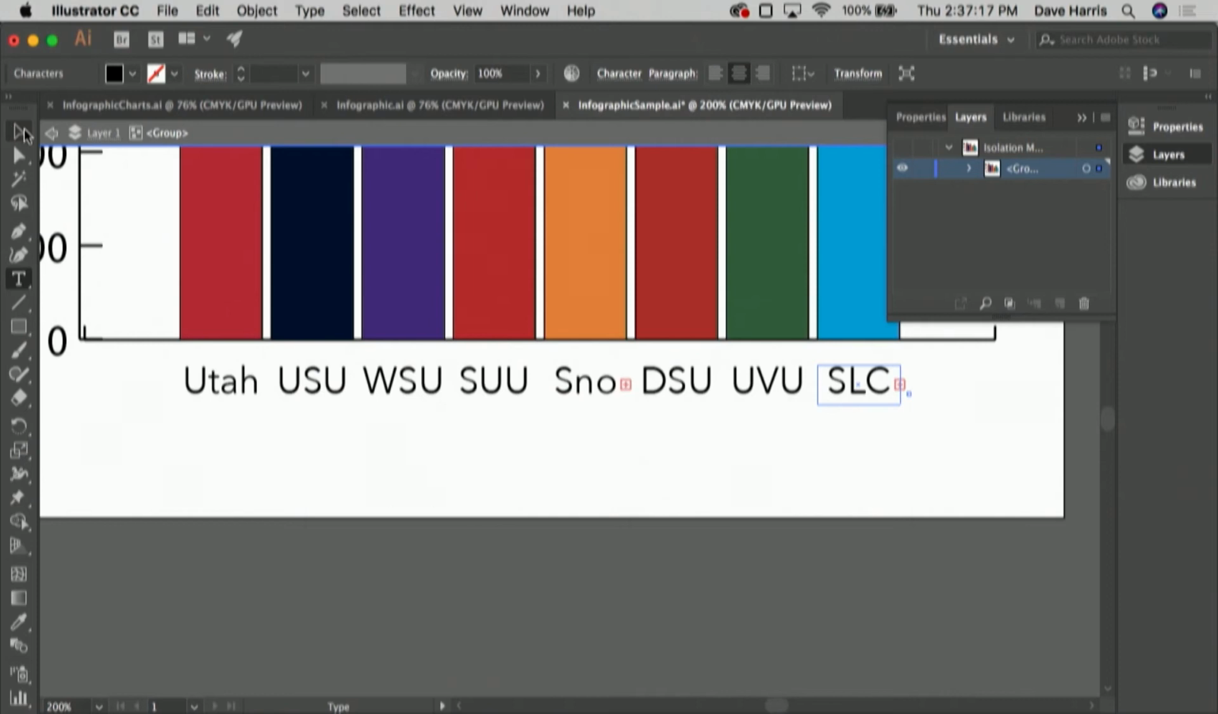So I'm going to go ahead with my selection tool. And since Salt Lake Community College is already over here, I'm going to extend the bounding box out just a tiny bit until that last C fits in there. And then I'm going to bring my mouse inside the box with a single click. I'm going to bring it over until it's aligned to the center of that bar again. Just like that.